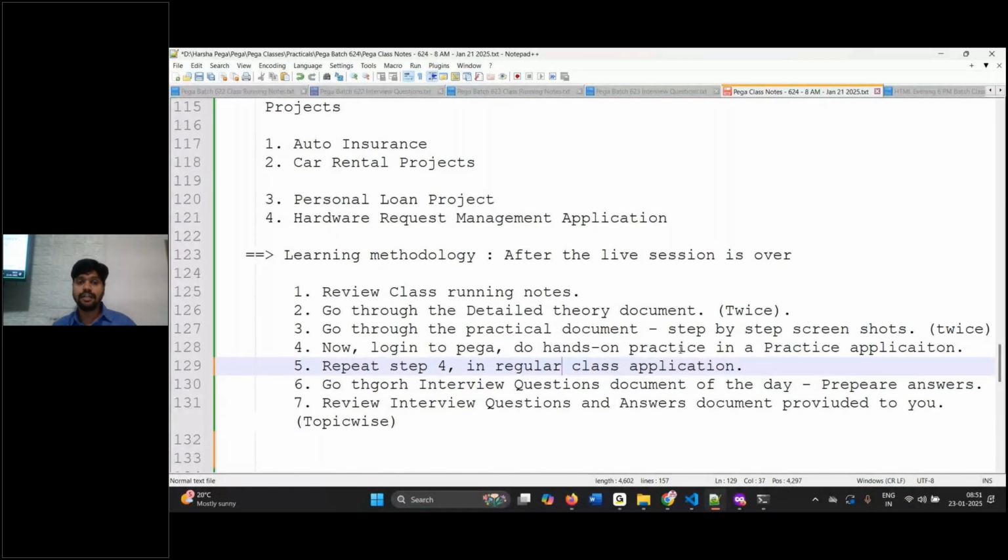Understand, clear? To follow this overall, in the initial days it may take 1.5 hours. But as you start gaining knowledge in PEGA, your confidence level will improve. Also, going forward, because you have knowledge of the previous things, your understanding will speed up.